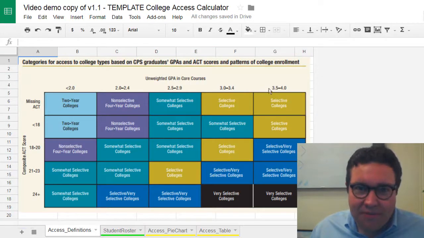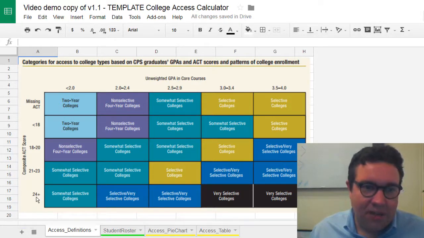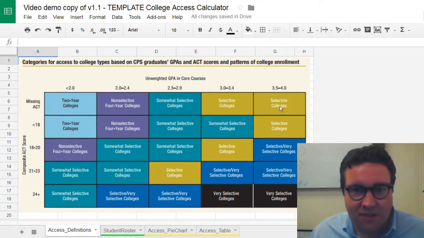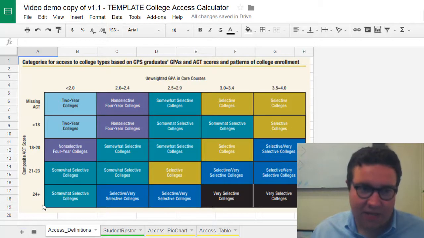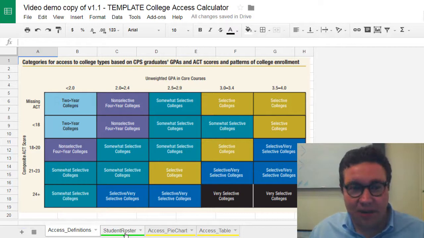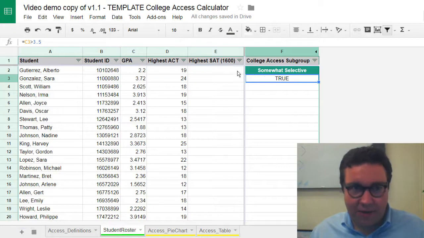So obviously I've tested GPA, but actually to be in the very selective subgroup requires a couple different tests. I need to test that the student's GPA falls in a particular range, but I also need to test that their standardized test score falls in a particular range. In this case, 24 or higher.